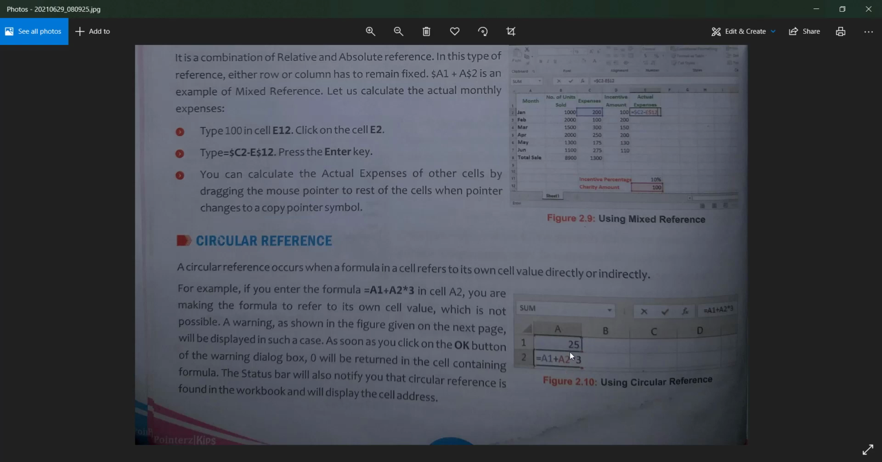Okay, here you can see the example. In the cell A1 we have the value 25, then A1 plus A2 into 3. So we are trying to multiply A2 into 3 in the cell A2 only. So that will not work, isn't it? That is known as a circular reference.